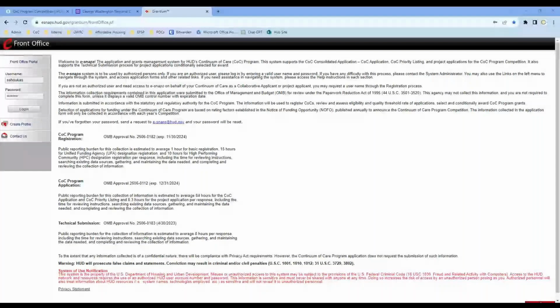Okay, so the first piece that I'm going to show you is the HUD portal. So in order to access the HUD portion of the grant, you do have to be registered through eSnaps. On their competition page, you should be able to access this and register for an account. If you plan on applying, please register early, make sure you have access to your account and get everything set up. It can be a process with HUD, so please make sure you're doing that now in order to submit on time.